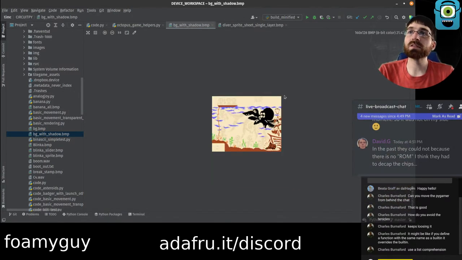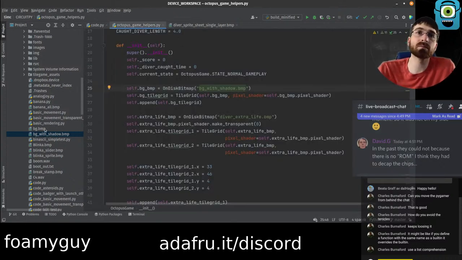Okay, so that's our background, and we're loading this in an on-disk bitmap. For each of the segments, they all have their own tile grid that we are hiding and showing inside the octopus object. And for our moving diver, we have one tile grid that moves to these different locations and also changes tile based on which sprite the character is at that point in time. And then we have a couple of other tile grids up here for these things. That's pretty much what we ended up with as far as different assets for the interface.